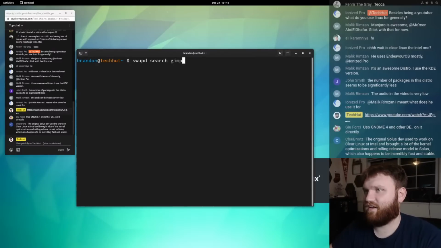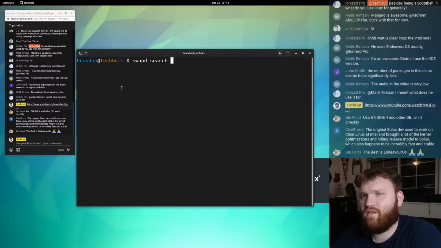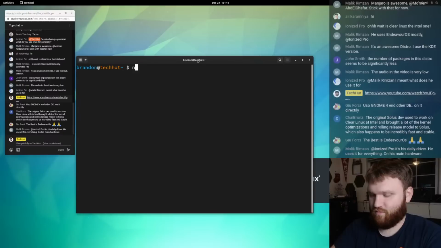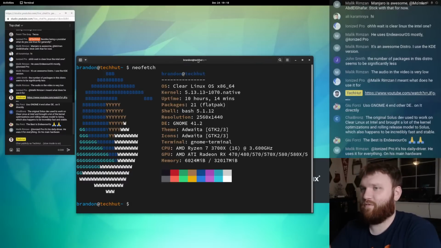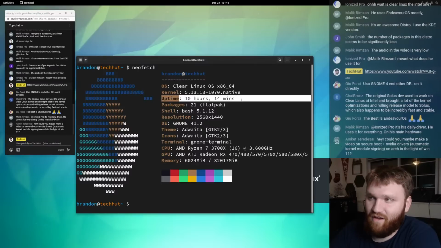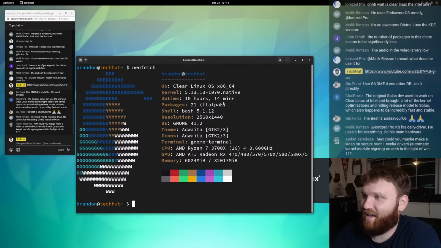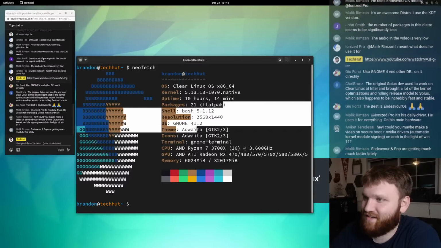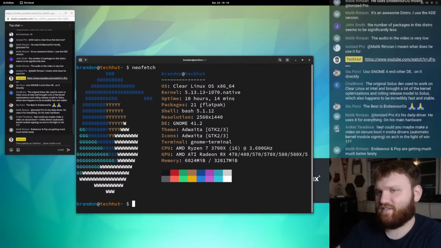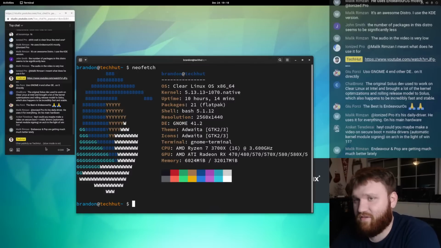What should we install? I almost have everything that I need. I already have GIMP, and I've installed just about everything through Flatpak. NeoFetch here looks really cool too. If we open up NeoFetch, we are running the 5.13 kernel, so not the absolute latest thing in the world. I've had my system up and been playing around with it for about 10 hours. I have 21 Flatpaks, and that's all that is listed here. GNOME 41.2. Everything else is basically the GNOME default.